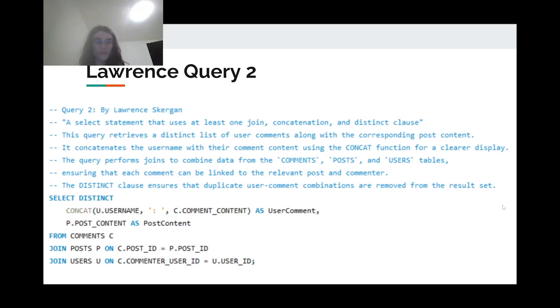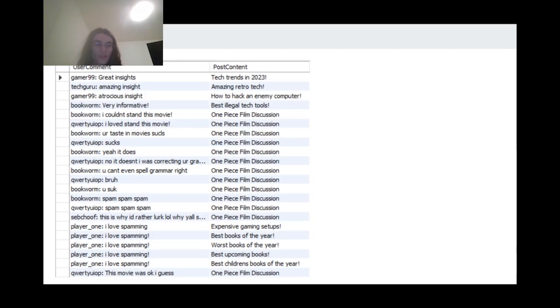And we have another query. A select statement, where we use a distinct list of user comments along with the corresponding post content. We basically concatenate the username with their comment content just to make it cleanly displayed. So here we have this. We have the user and then their comment attached together. So you can see all the comments that were made.